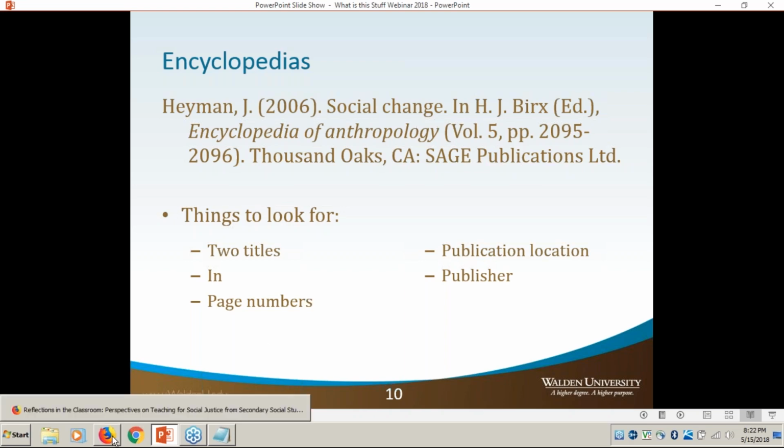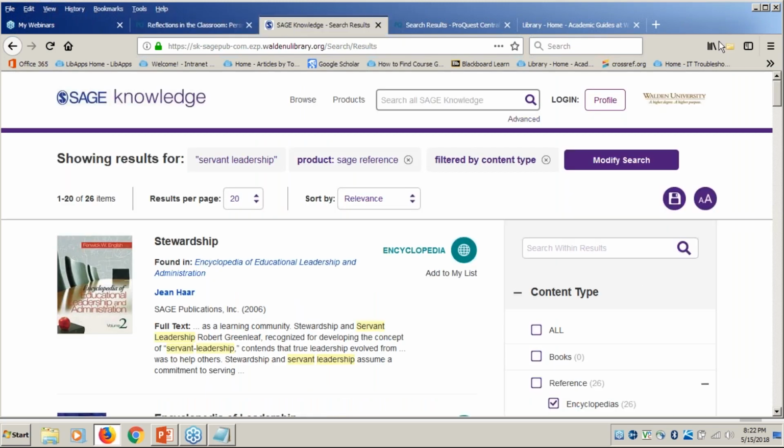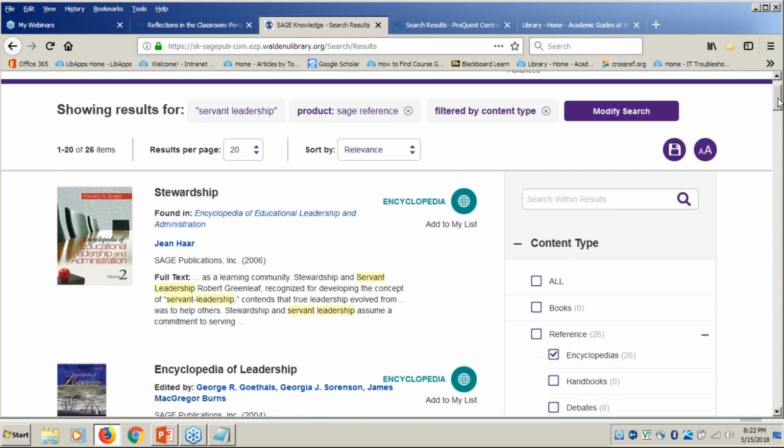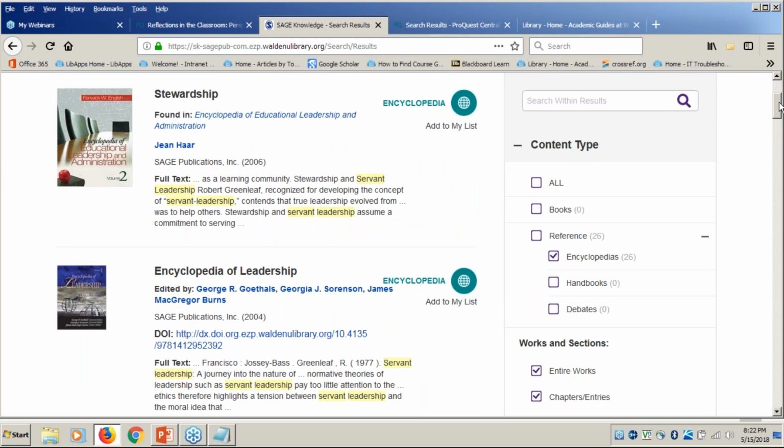So we'll go ahead and take a look at that in one of the databases, because I think sometimes it can be a little easier when you're looking at it. I've already done a search in the Sage encyclopedias database, which is actually called Sage Knowledge. There are other things in there too besides encyclopedias, like handbooks, etc. But if you go through, you'll see that it has a little icon that tells you encyclopedia. So you can go, okay, this is probably an encyclopedia.